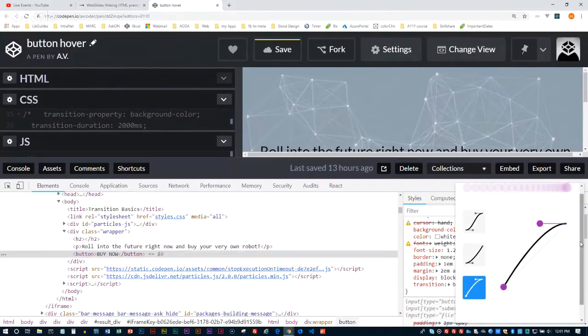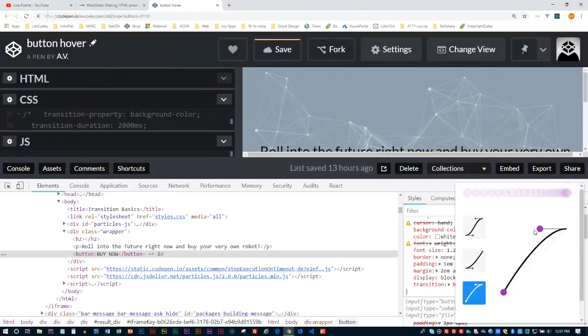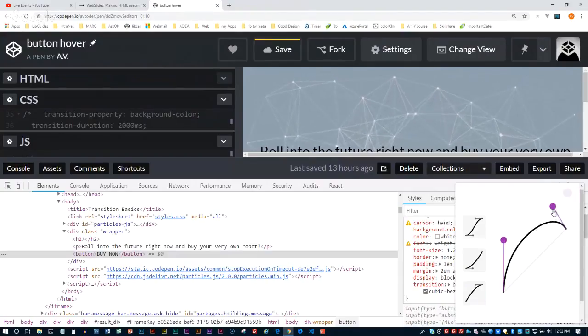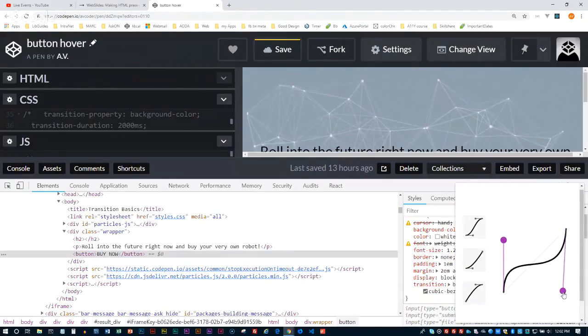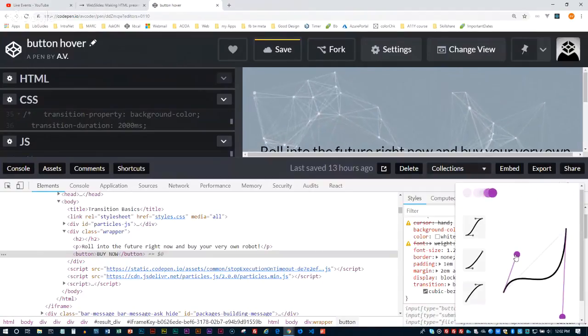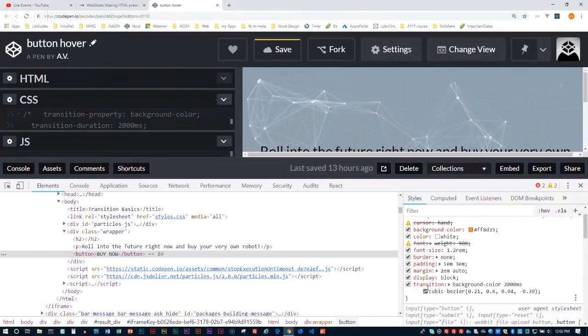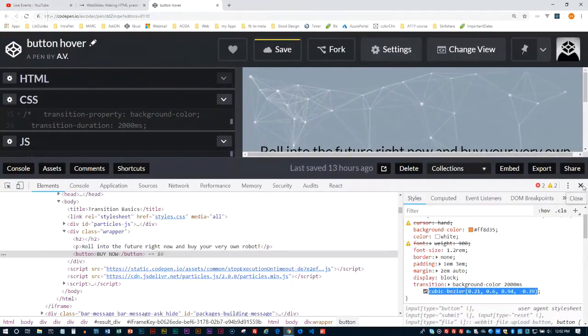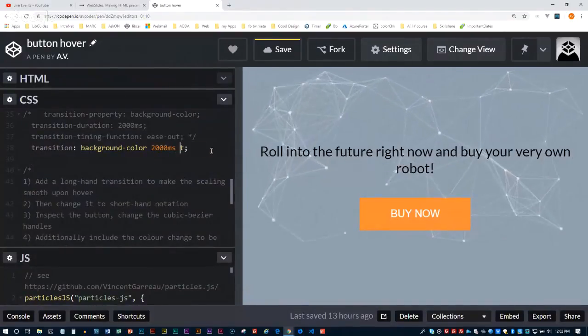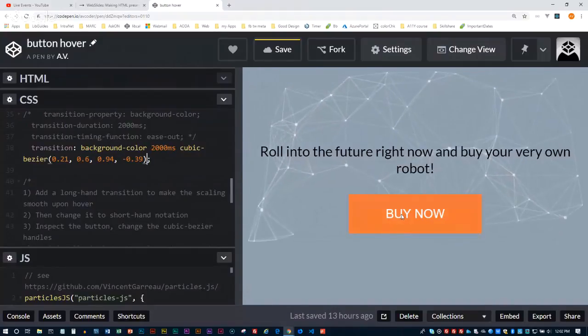Ta-da! You have your own cubic Bezier right in the dev tool. So you don't have to necessarily go to cubicbezier.com to experiment. You could just do it here. And Firefox has the same kind of thing. So you could just change that up to whatever you want and enter. And notice now, it's changed from ease out to cubic Bezier. So I'm going to copy this if I like it. Close my dev tools, and I'm going to replace my ease out with what I just copied. And now the color should change.